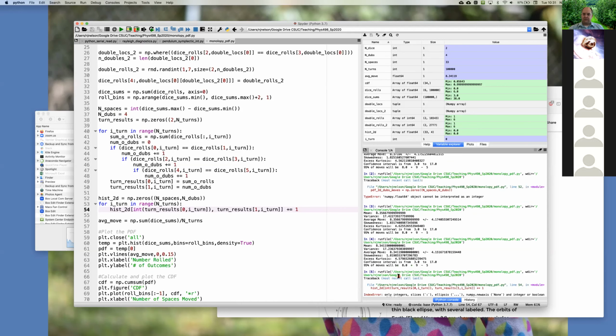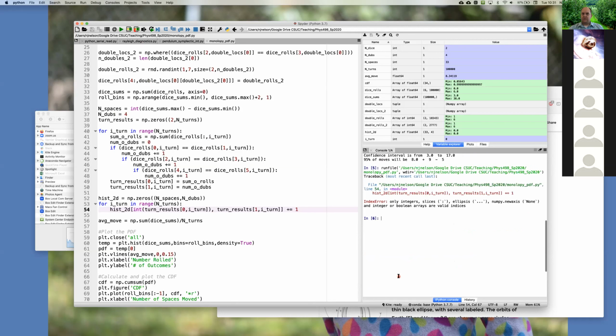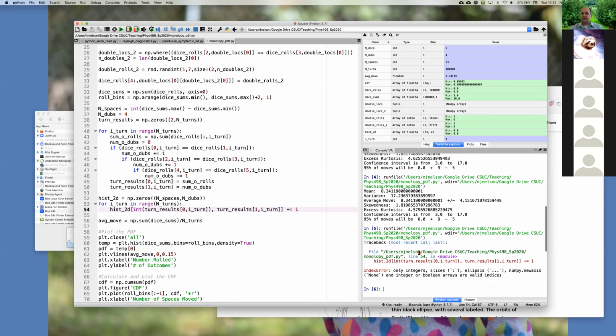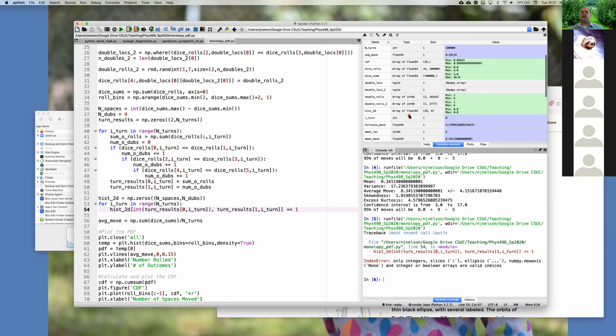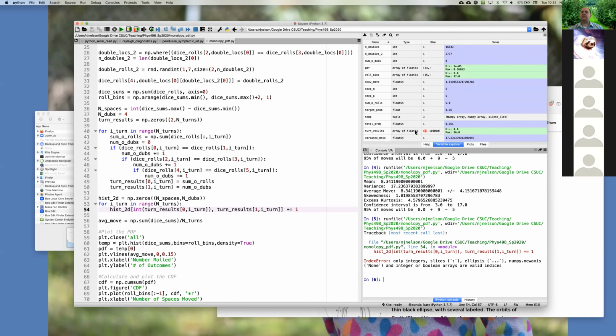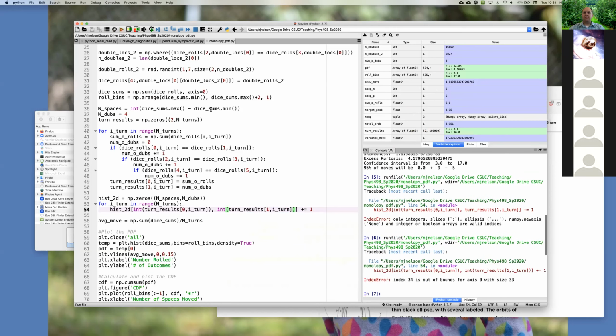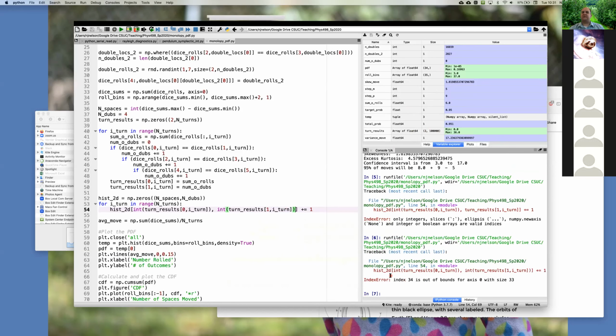Let me make this bigger if I can. Is that big enough? Can you read that? Yeah. All right, so it doesn't like that. It's yelling about integers or slices. Let's see, what doesn't it like? Turn results. Oh, turn results are an array of floats. So I need to make this an integer. But I'm going to guess it still won't like it. Let's try that. Ah, there we go. That was the error I was expecting.